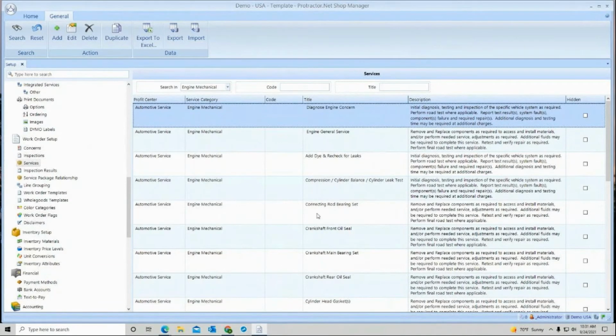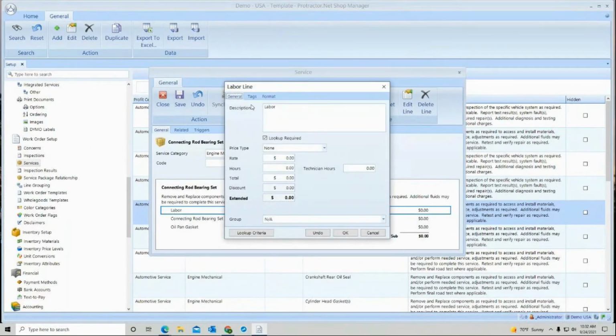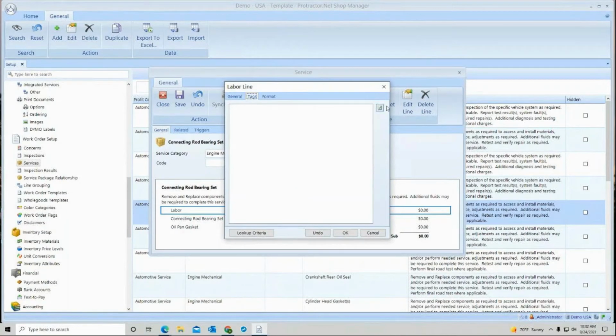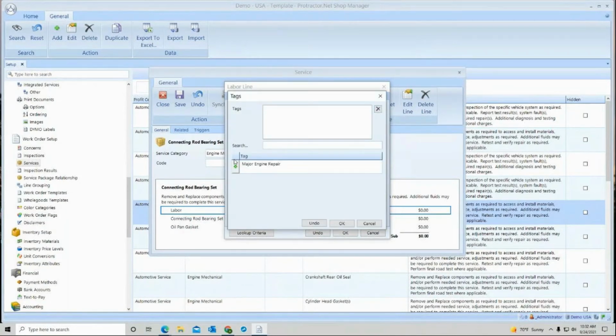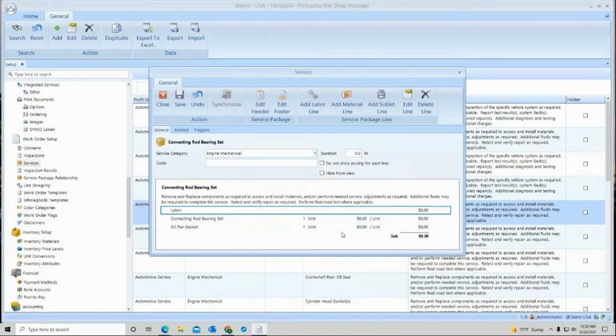So if I want to do it on this particular job here, I open the line. I'm going to go to my labor, because remember that was put under labor. And I'm going to tag it. So I click, add the tag. And now whenever I put this job on a work order, it will automatically change that rate per hour based on how many hours I end up doing.